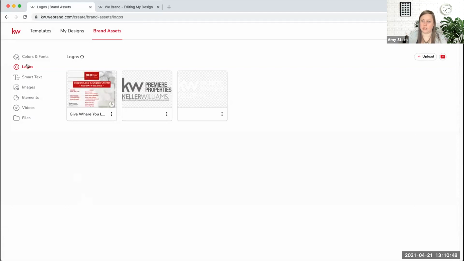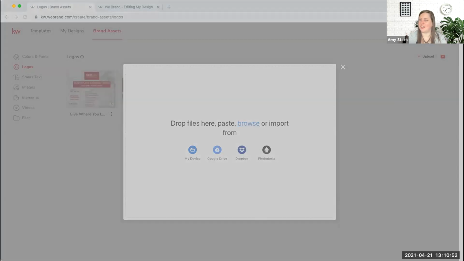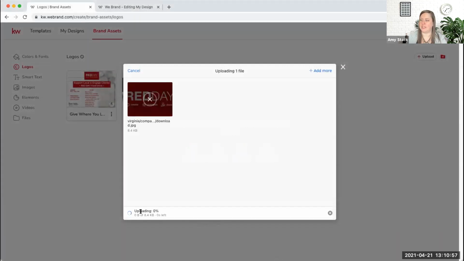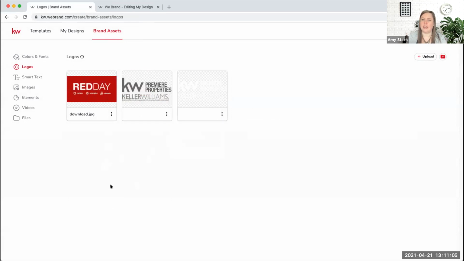So obviously that's not a logo, but oh, here. We'll put this one in because Red Day's coming up. Yay. This is the same way you would load any of these things in, just like that. And then if you decide you don't want that in there, just click those three little dots right here and you can delete it. So now I have my Red Day logo in there.